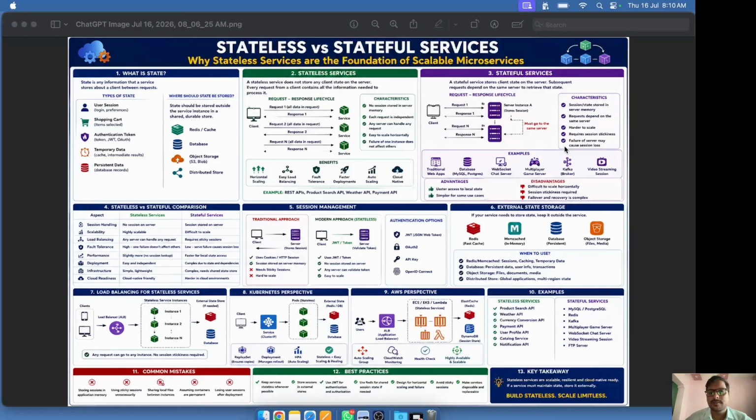Why are stateless services preferred? Why does Kubernetes love stateless applications? Why do we use Redis? What are sticky sessions? And how does JWT make an API stateless? So stay tuned. Let's begin.